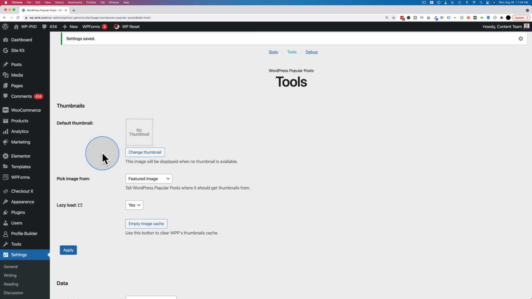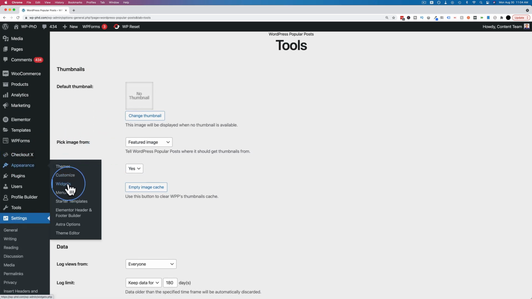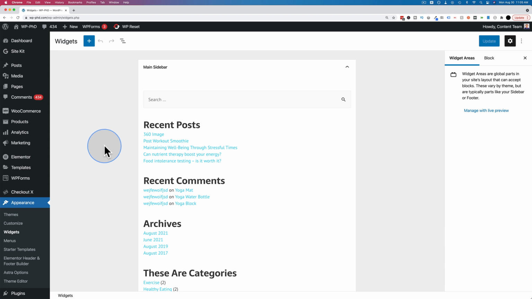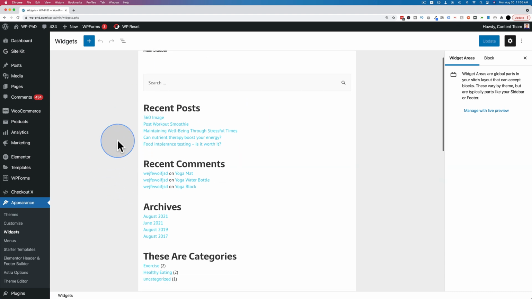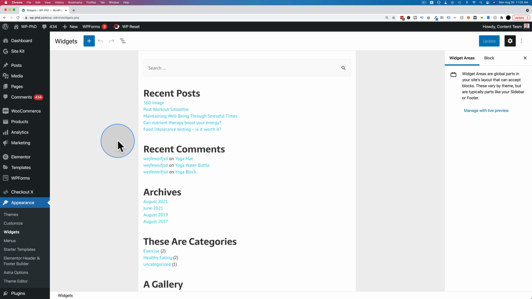And then to add the popular post widget, go to Appearance and then Widgets. And if you have the latest version of WordPress, this is how your widget area looks. If you still have an older version of WordPress, you'll see the older version of widgets, but they work very differently. Actually, I was going to say about the same, but it's actually very different.